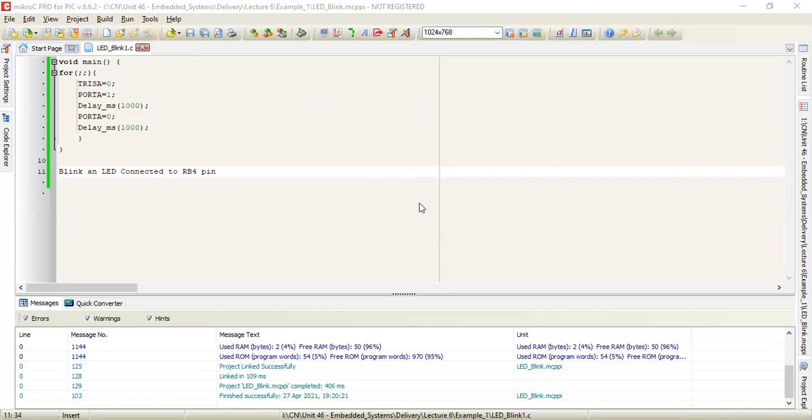Okay, so have you finished with this? So you have to change this as well. Also connected to RB4, then you have to write it for this port B.